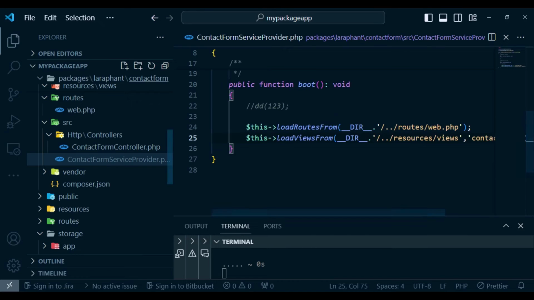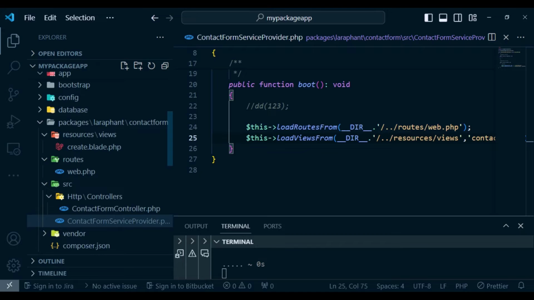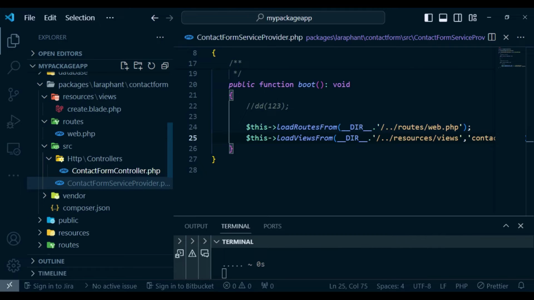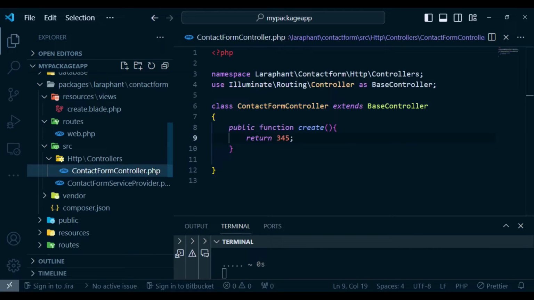And now, the next thing that we need to do is to go to our controller, that is the ContactFormController. And inside here, I want us to return view now. We are not going to return 345, we're going to return a view. And that is a view that we have created. So I'm going to pass in contactform, in quotation marks. Remember, that is what we have written here.